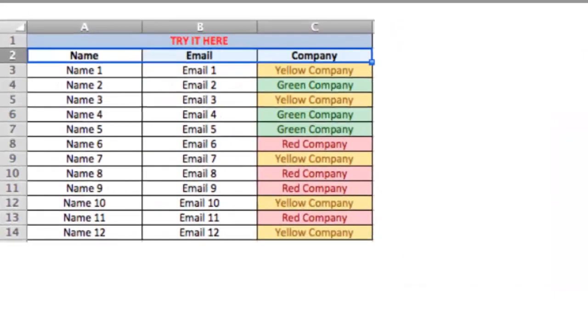And as you can see here, we have 3 different columns, column A, B, and C. Column A being the name, column B being the email, and column C being the different companies that, as you can see, are color coded. Now, let's say, for example, that we want to filter and we only want to see all the rows from the green company, or all the rows from the yellow company, or all the rows only from a certain set of names. Well, we can actually do that with filtering.